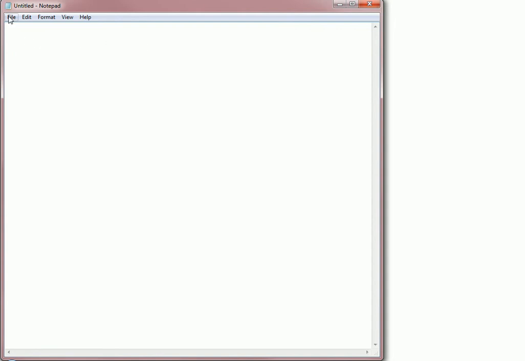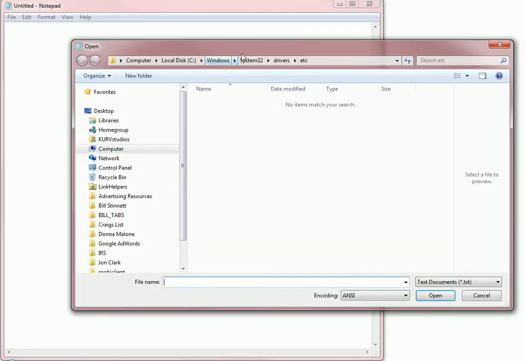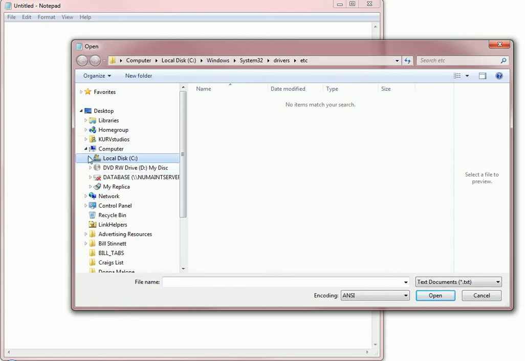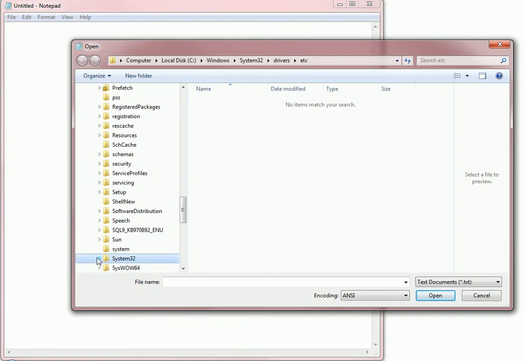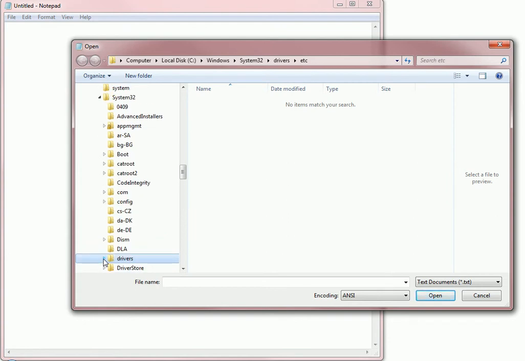The next thing we're going to have to do is to locate our host file. To do that, we go to File, Open. It opens up our Windows Explorer menu here. Now we're going to go to the C drive. We're going to go to the Windows folder, and then we're going to scroll down to System 32. Then we're going to go to Drivers, the ETC folder.